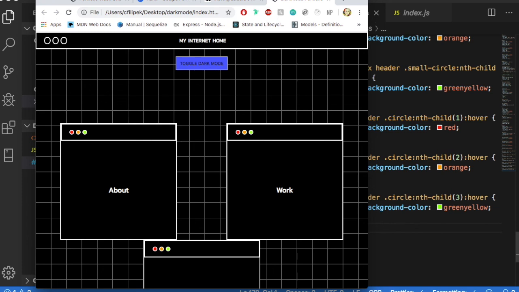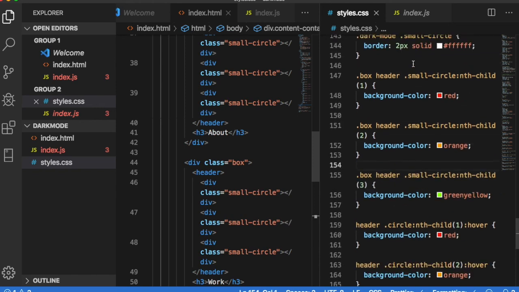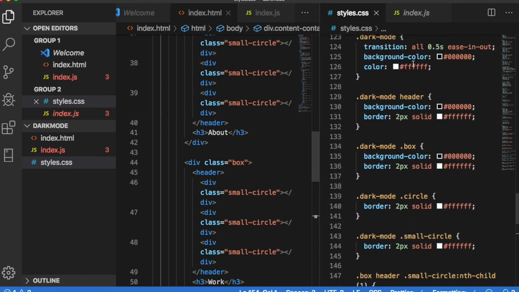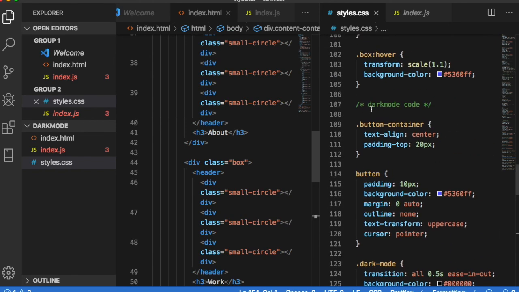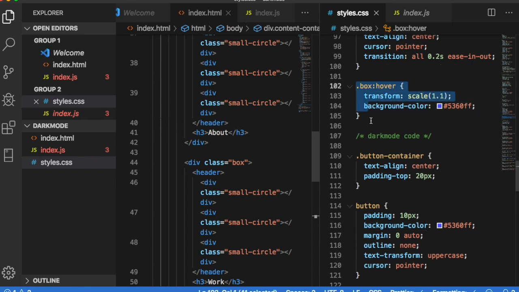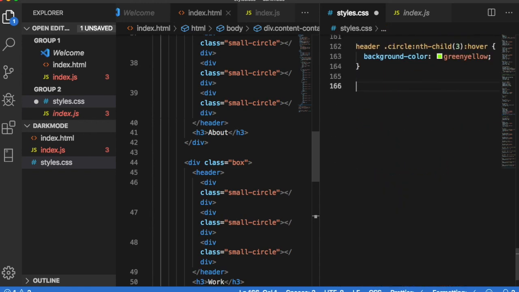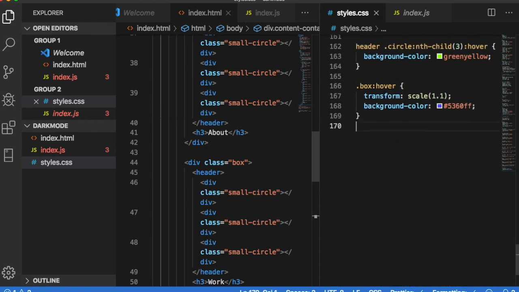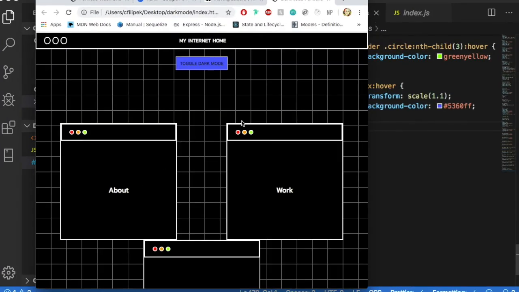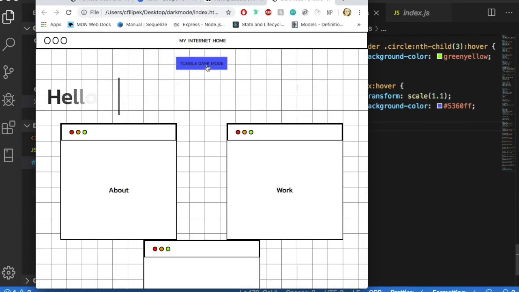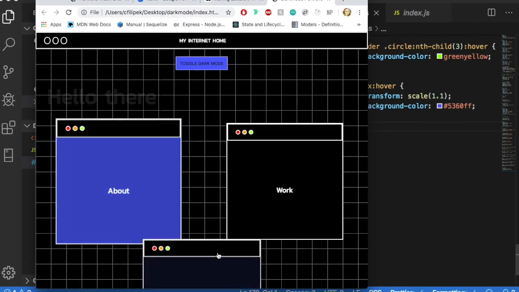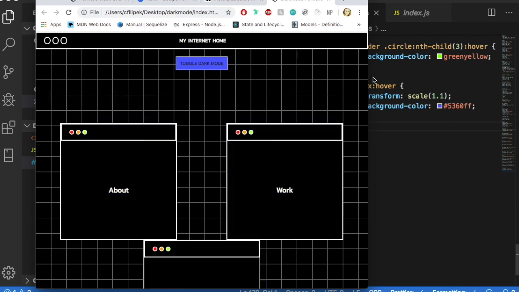So let's fix that too. I think that if we, in fact, just move, one second, box hover to the bottom, that should fix it. Because it should override whatever's happening with dark mode. So let's double check. There we go. Sweet. Okay, so this is what we built.